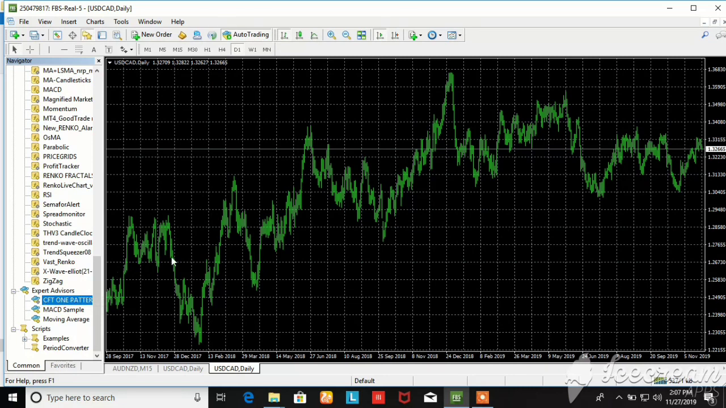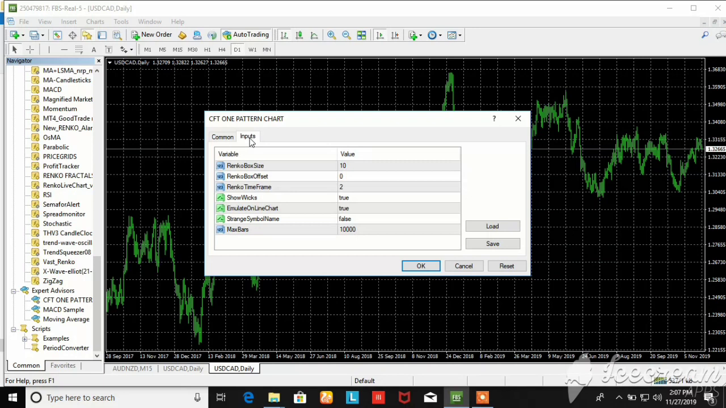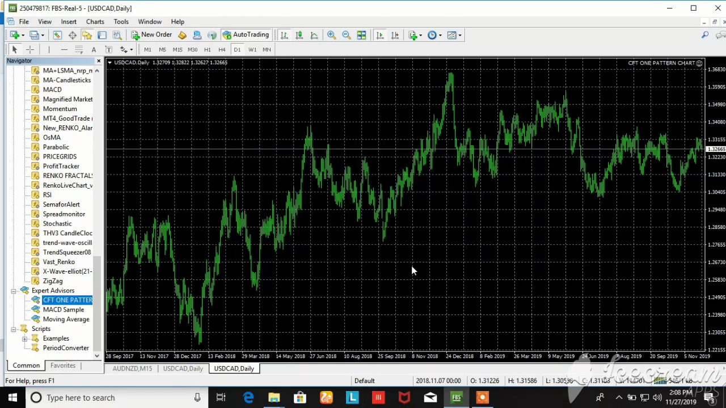Let us insert the chart. Here is how we insert it. Make sure this is allowed. Guys, this is the setting. If you want to use 2 pips, you can change the value here, but I recommend you use 10 pips, the default, by just clicking OK. After clicking OK, this is the USD CAD daily chart. You can see at the corner we have the CFT one pattern chart. We are done with this.